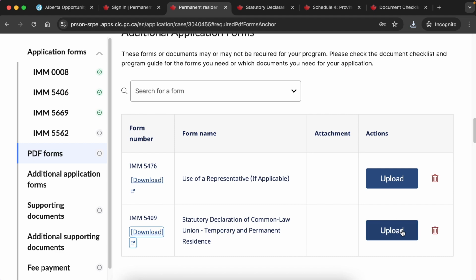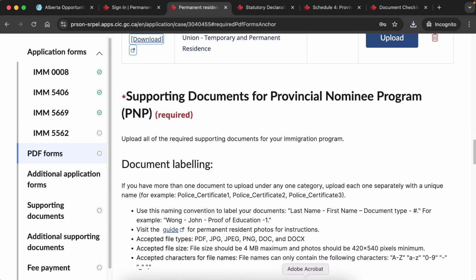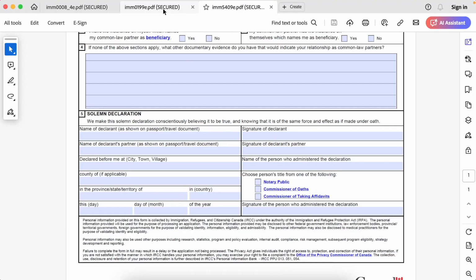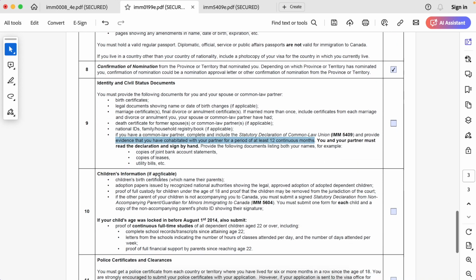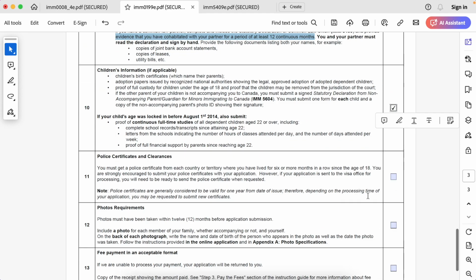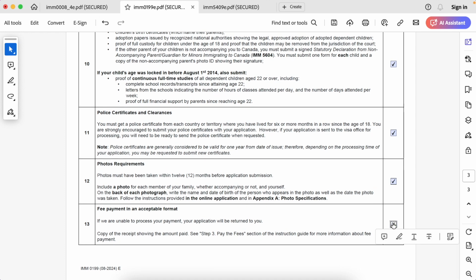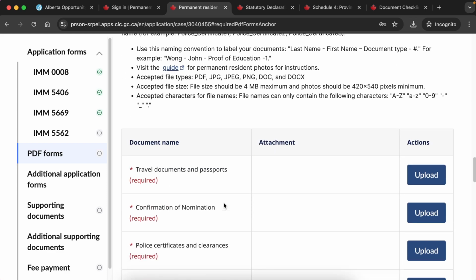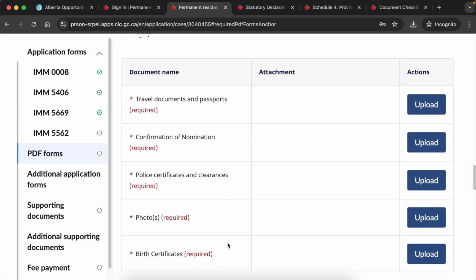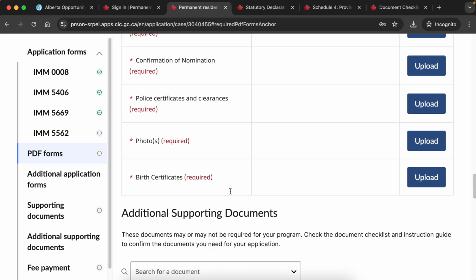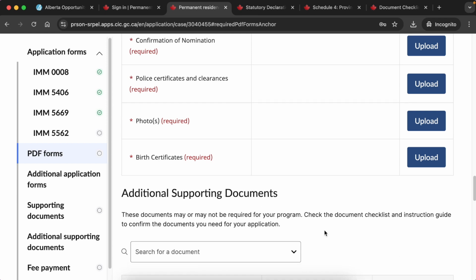You will upload it to the portal. Okay. Next, let's look at the checklist. Children's information, again, not a very difficult information to get. Police certificates and clearance, photos, and then the fees, right? So all this information would be uploaded here. So photos are uploaded here, birth certificates are uploaded here, and all the documents are uploaded here.